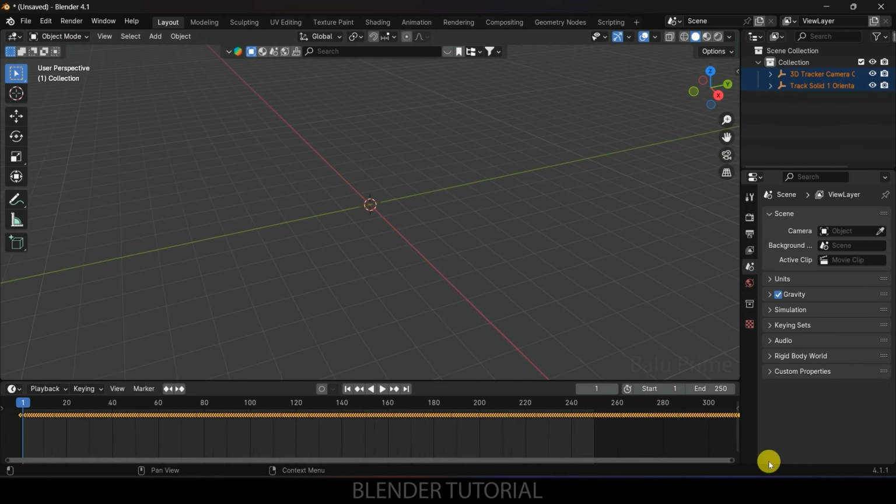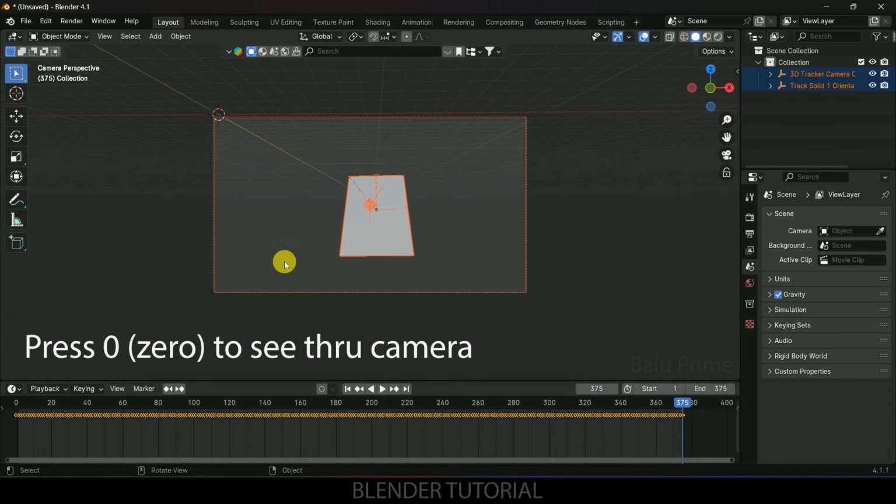So first of all, let's set this to our footage length. So till here we got the keyframes. So I will change the timeline to 375. And if I press 0, you can see the plane.